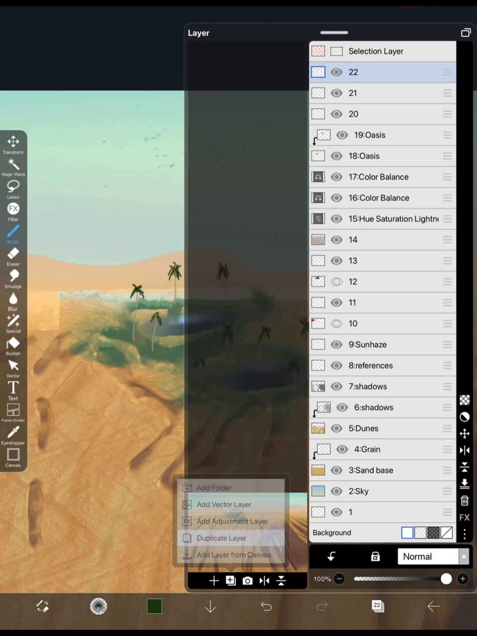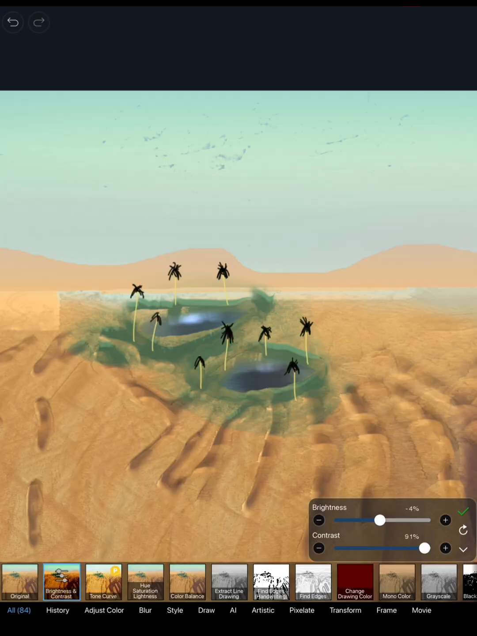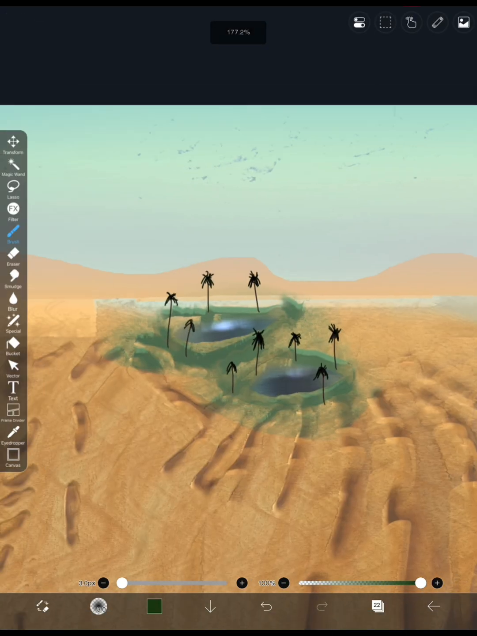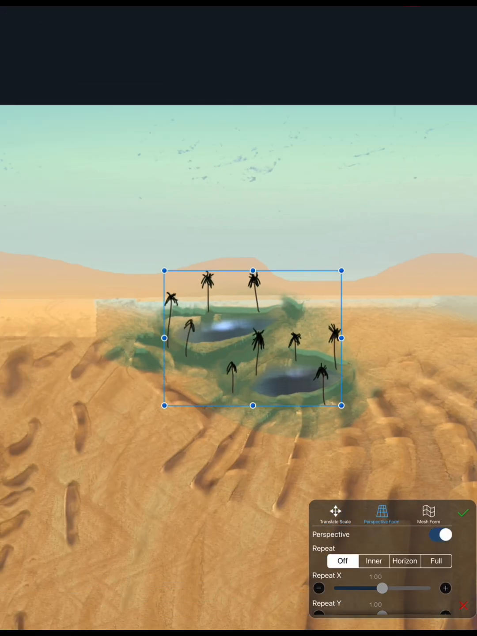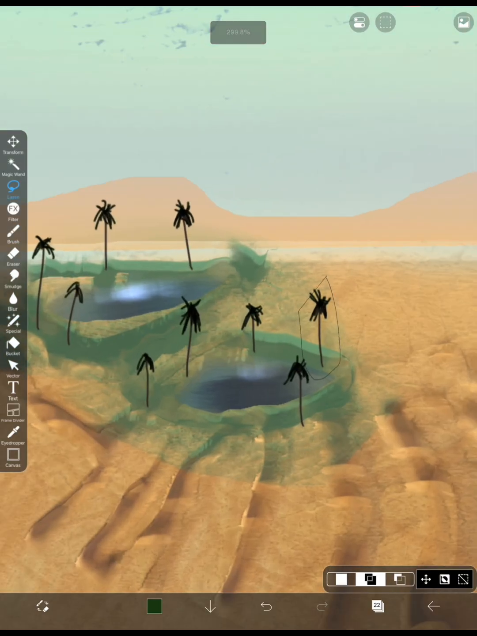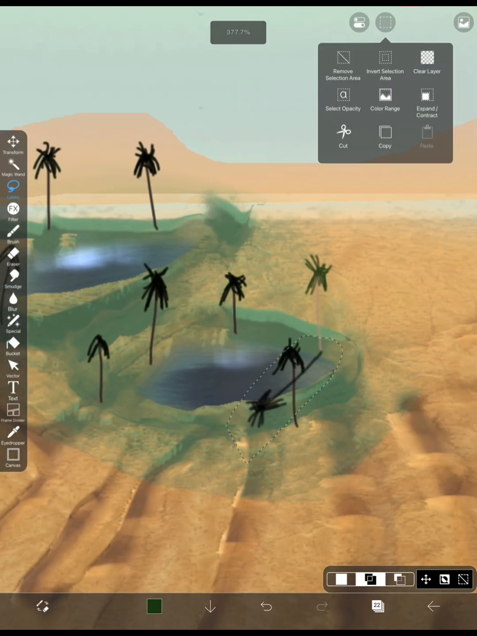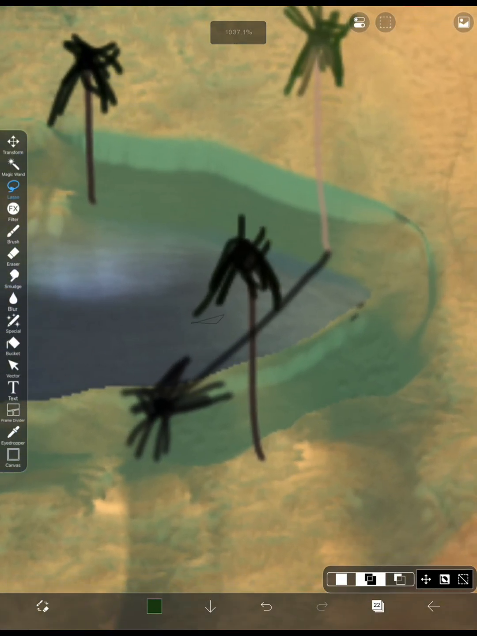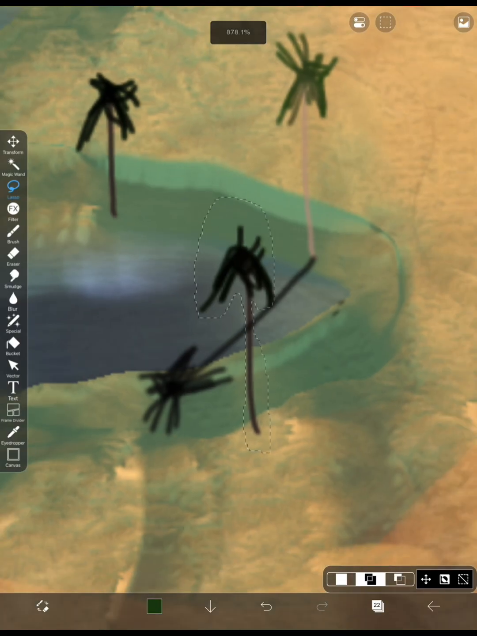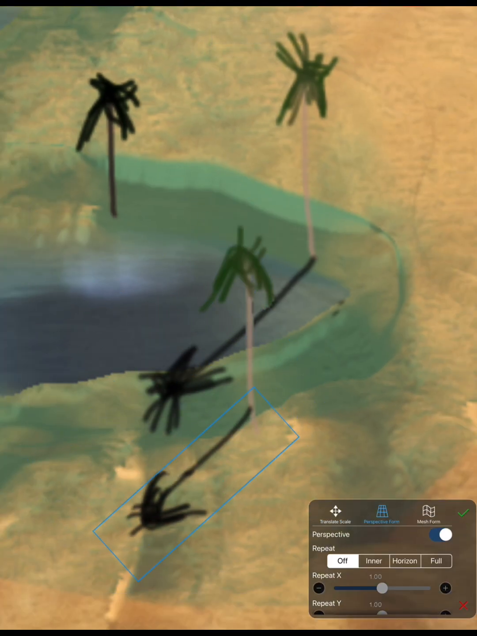Next I'll add the shadows, so duplicate the colors. Set the brightness to negative 100%, and then individually select, and then start to rotate the shadows like that. Tap and rotate some more.